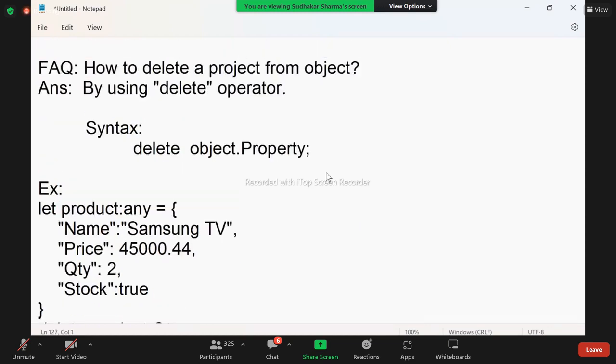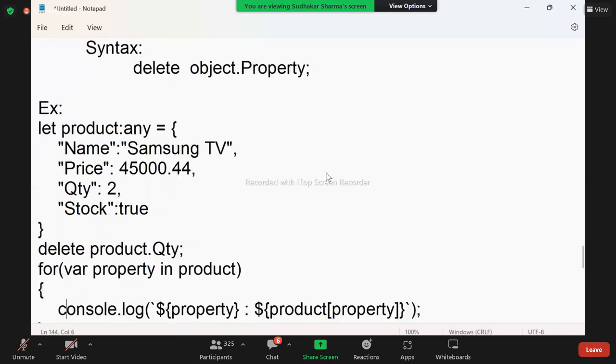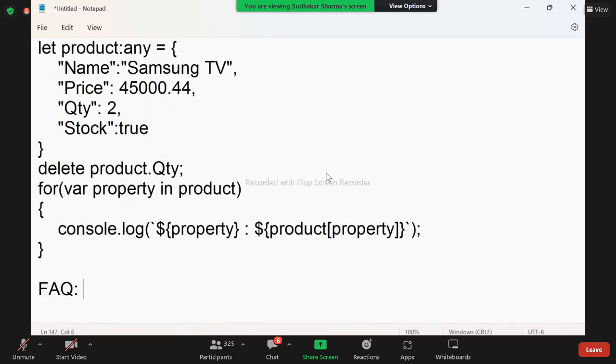But what is the specialty about map? I will show you map. Map's specialty is that it internally has a method called delete. Now another question asked is how to check for any property in an object. How to check for any property in an object.